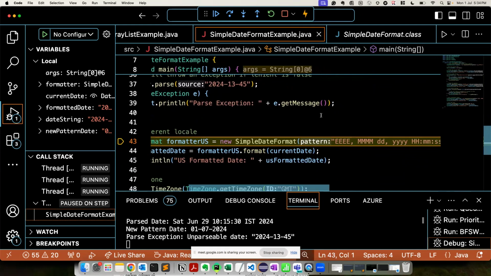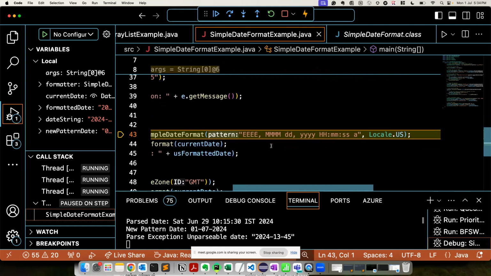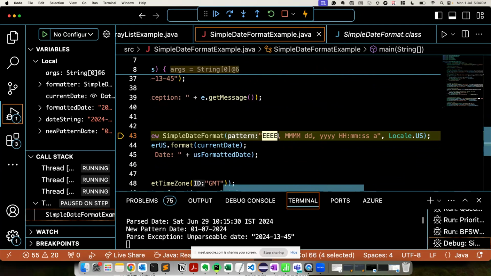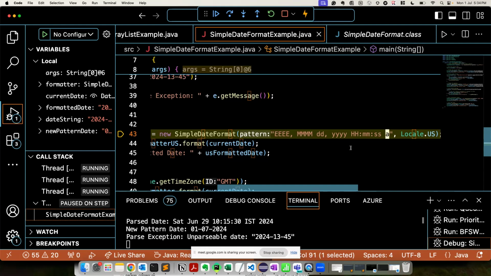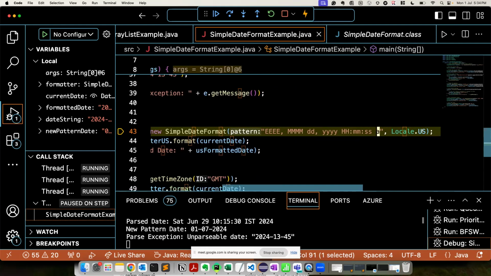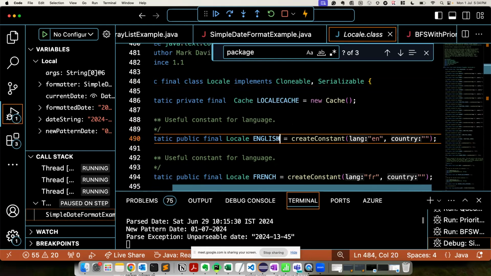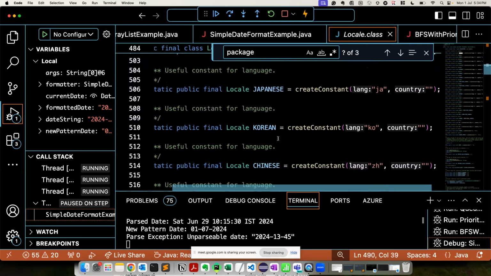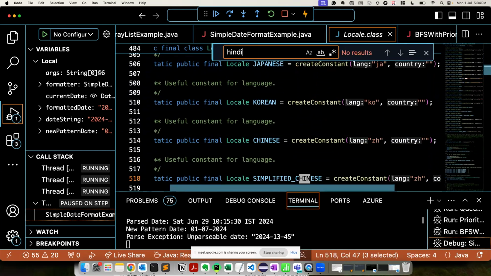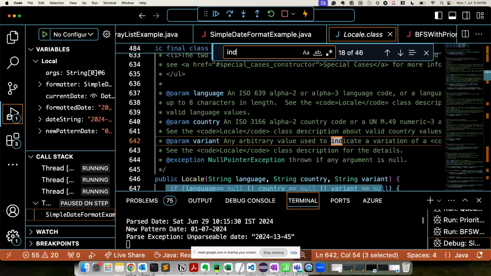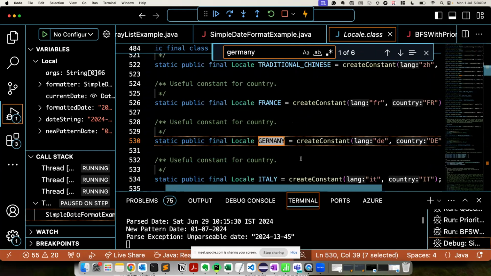Okay. Now there is one more pattern here. What is the pattern? EE, MM, DD, YY, and all. All these are different patterns that we can study. There are lots of patterns. So in here, locale is US. If we want to see how many locales there are, we have multiple locales like English, French, German, Japanese. Do we have Hindi? No, we do not have Hindi. No one supports Hindi.